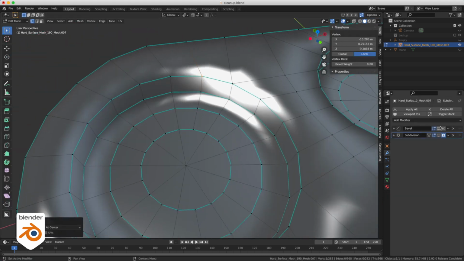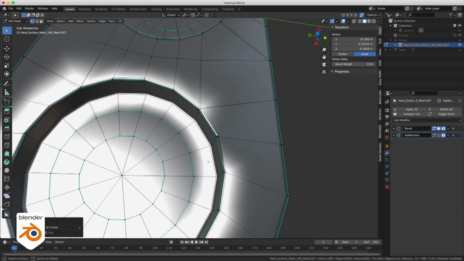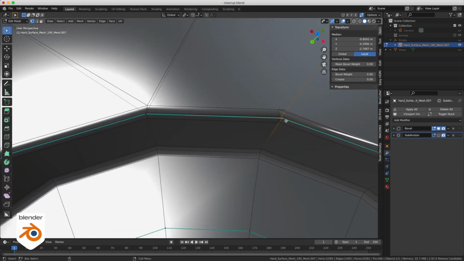So let's fix it. Haha, two little points here. Let's merge them together at the center. That's it. Probably another one on the other side. Yeah, I can see it already. So same thing on the other side.